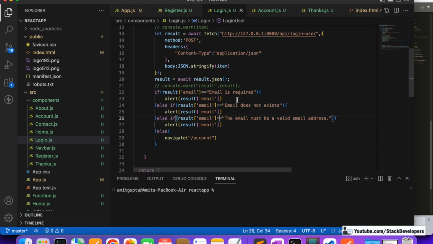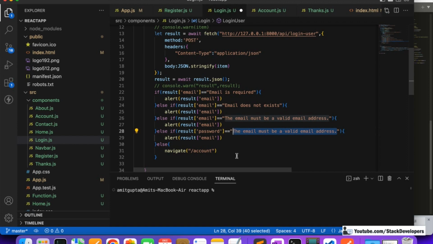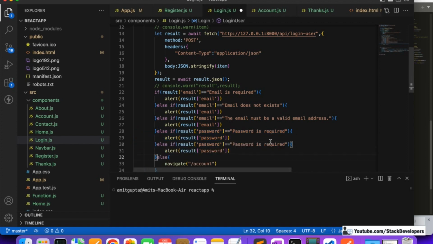Okay, so now we are going to try with the password. I'm just copy pasting here, and now I will add for the password. If the password is required validation is coming, like password is required, then here we are going to show the password validation, and one more validation is password is incorrect. Okay, one more validation is there.